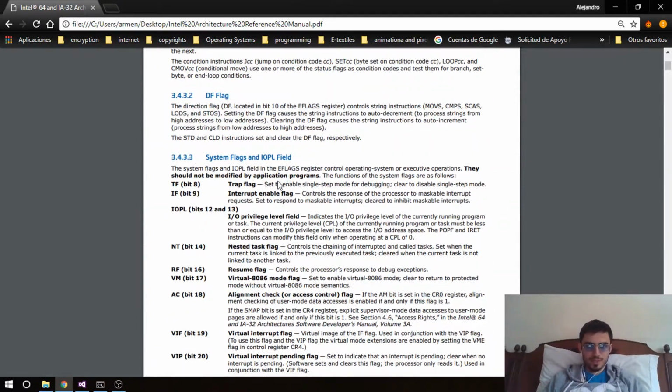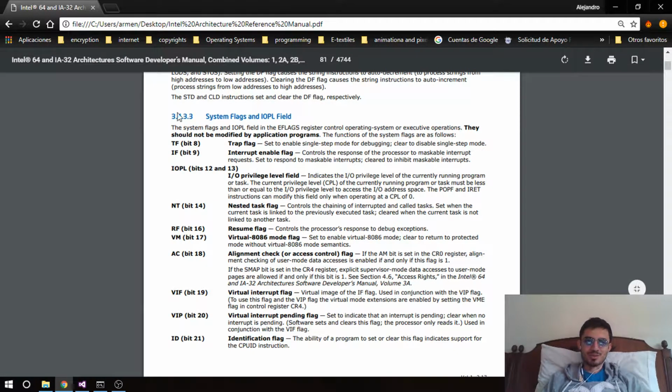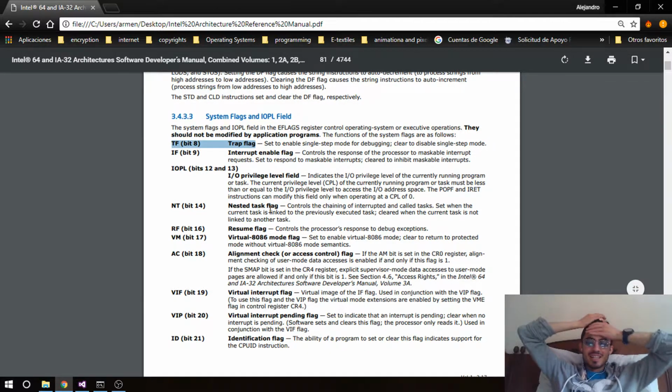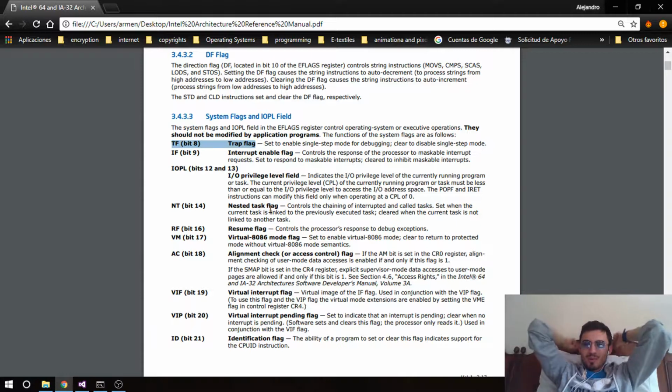Okay, cool. So let's see the system flags in the IOPL field. Okay, here's a special one, man. This is the one we were looking for. The trap flag. The trap flag lets you set to enable single step mode for debugging, and clear to disable single step mode.